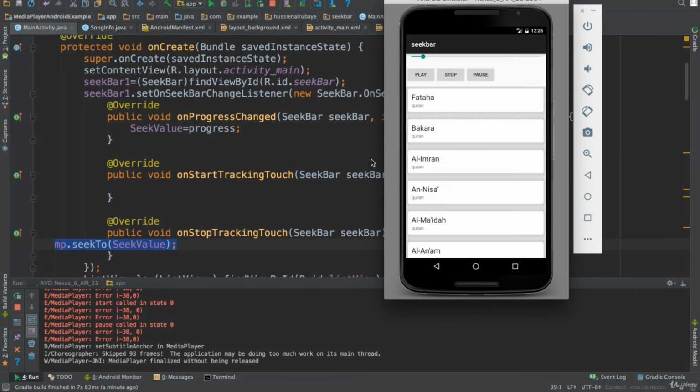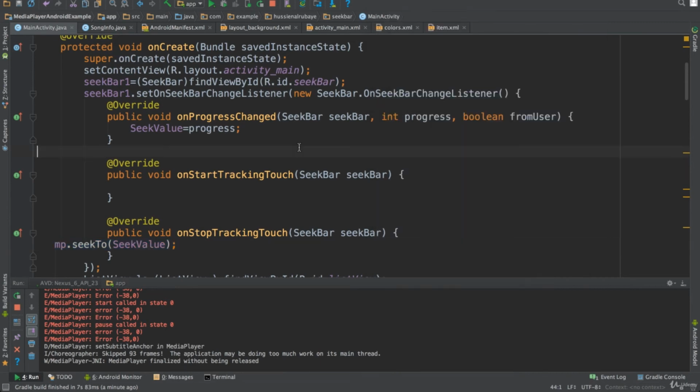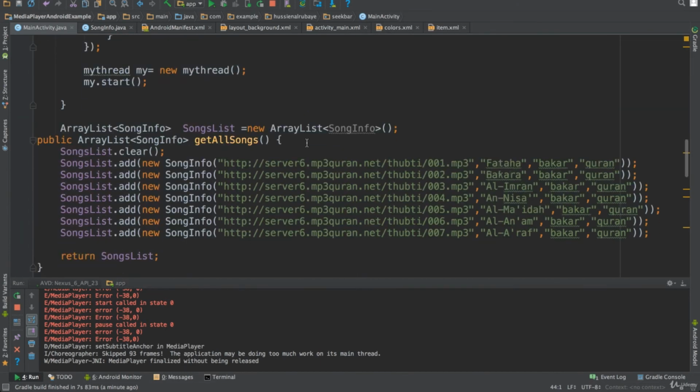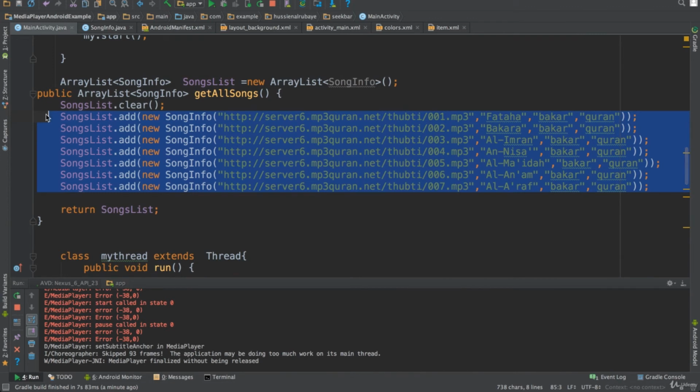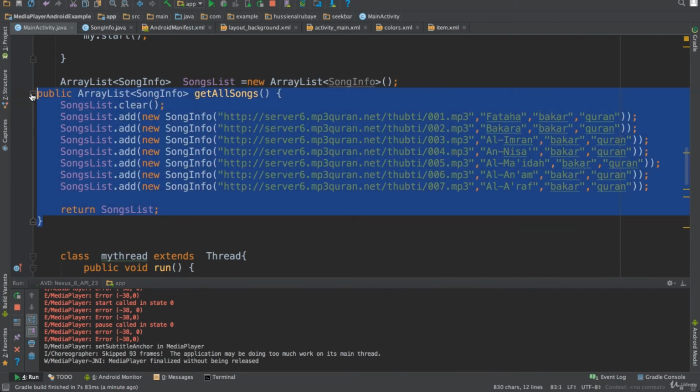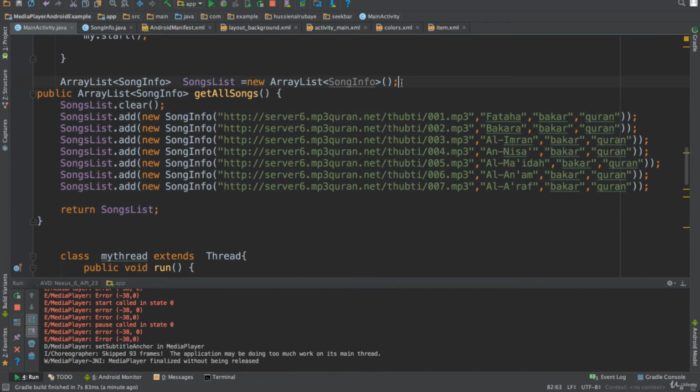So yes, this is the basic. This is how we could make a media player run audio from a specific URL. Now, what if we want to make this media player take this data from the phone?